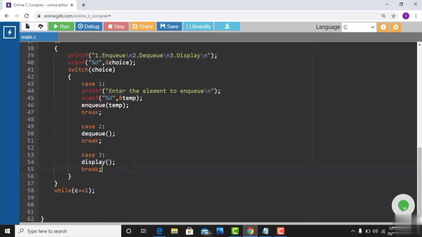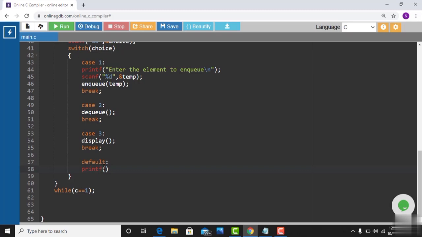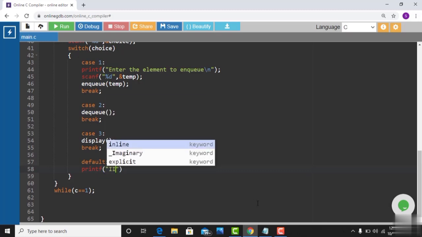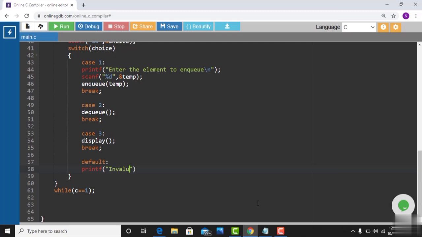And default would be if you enter some invalid choice. Default means none of the cases got true. The user may enter 4 or 5, something different from the choices given. By accident, in those cases you have to print invalid choice. I think that's it.